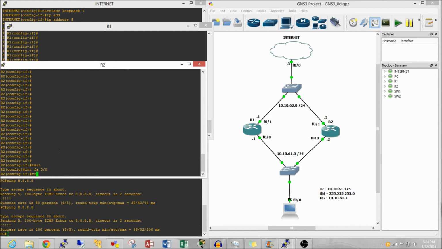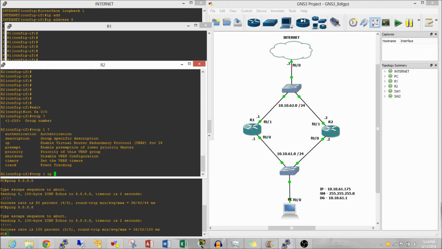Very similar to HSRP. Interface FastEthernet 0/0. We're going to do VRRP group 1 IP 10.10.61.1. Now you notice I'm using the same IP address as what's configured to the physical interface on this router, which is okay with VRRP. That's one of the differences.